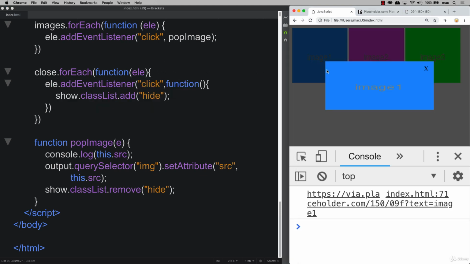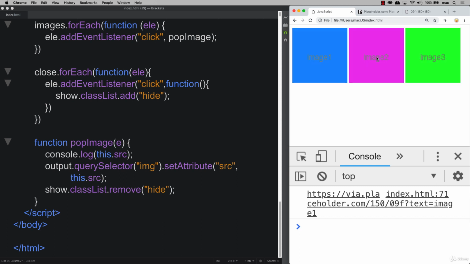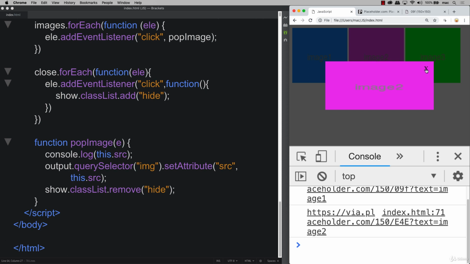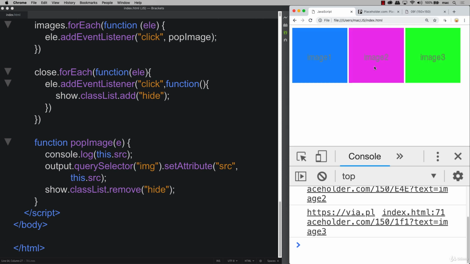So we click the image, we get the pop-up. We can click in the overlay, and that hides it. We can see the image, we can click on the X, and that hides it as well. So you can see that you've got all of this functionality all ready to go.